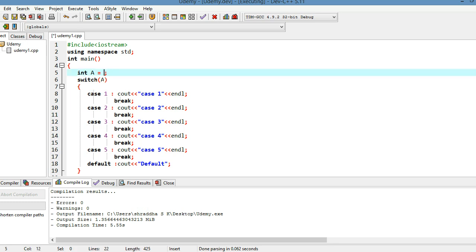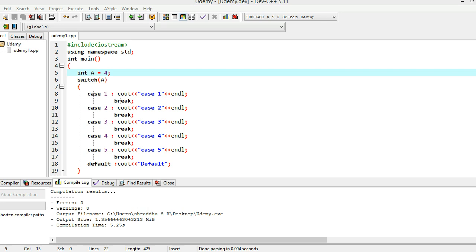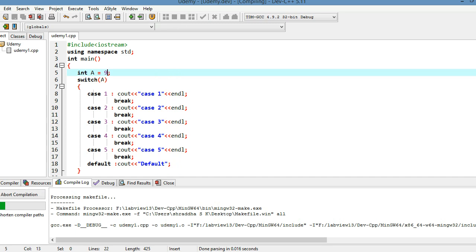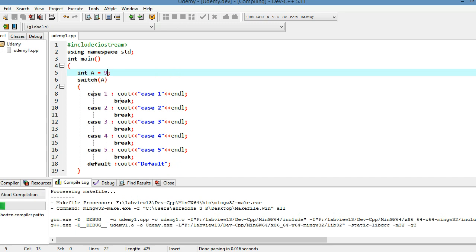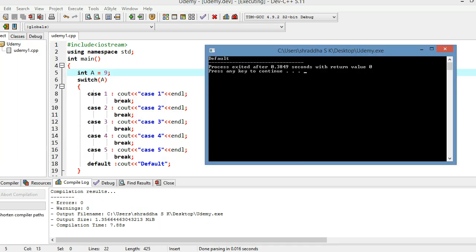Now I'm going to give, for example, 4. If I compile it and run it, I got case 4. We'll try the default case, so maybe I can give 9. I am compiling it and running it. It's compiling now. Yeah, now we got the default case. No cases hold good, so we got the default case.